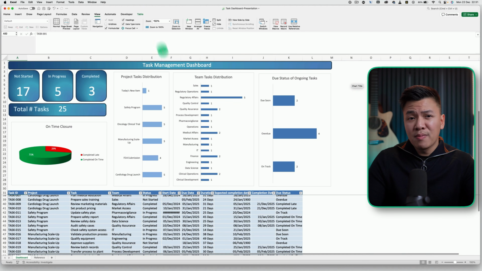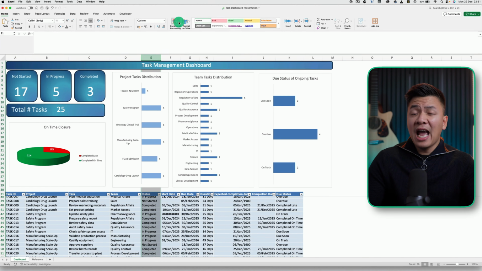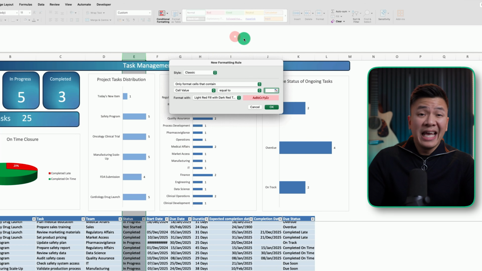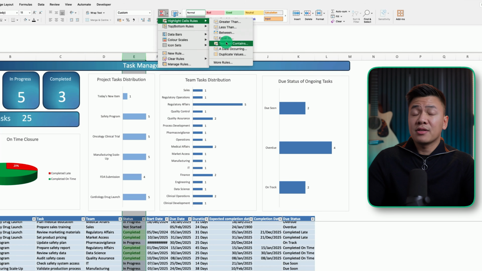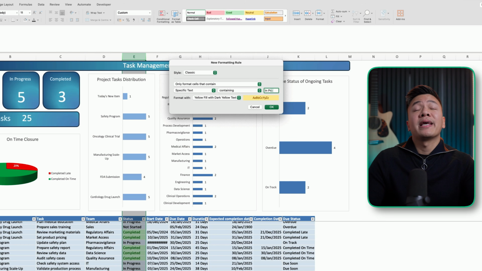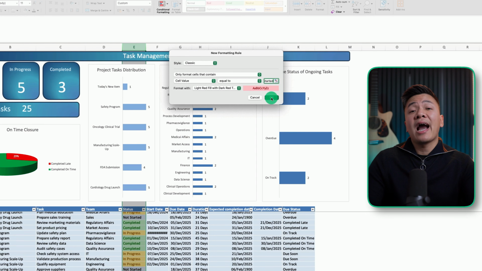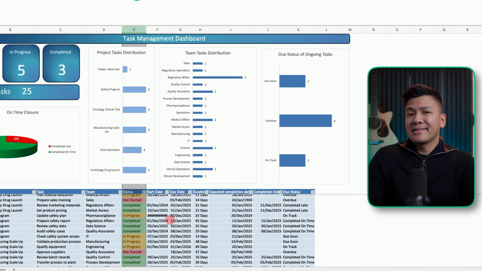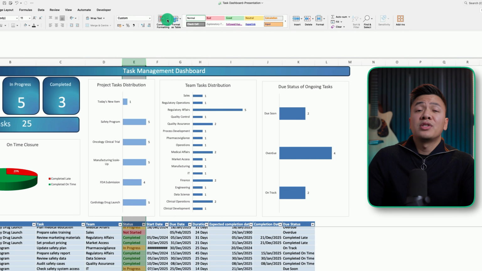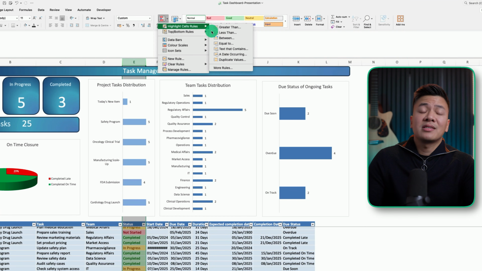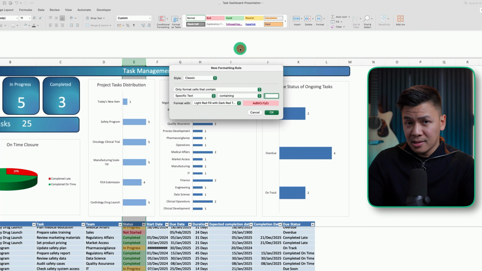Now let's apply some conditional formatting to our task table. Let's first apply conditional formatting to the status column. Add the following color coding. If the task is completed, it should be highlighted in green. If the task is in progress, it should be highlighted in yellow. If the task is not started, it should be highlighted in red. To do this, navigate to Home, select Conditional Formatting, highlight Cell Rules, text that contains, then apply the color coding.